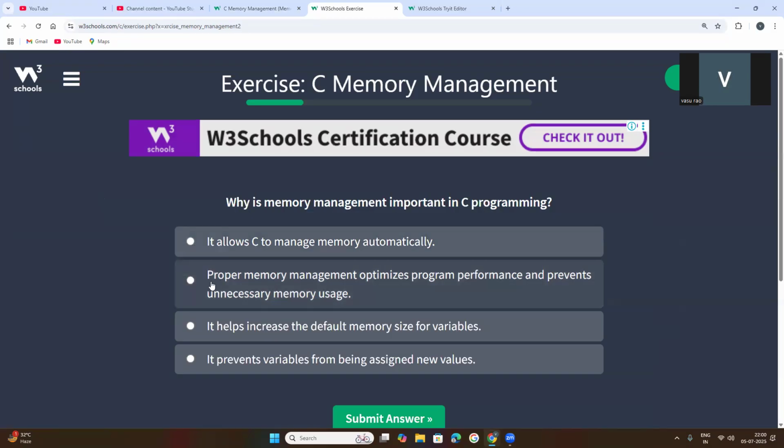So this is a wrong statement. Proper memory management optimizes, meaning it increases, the program performance and prevents unnecessary memory usage. This is the right statement. Next option: it helps increase the default memory size for variables. No, what is the default memory size for variables?